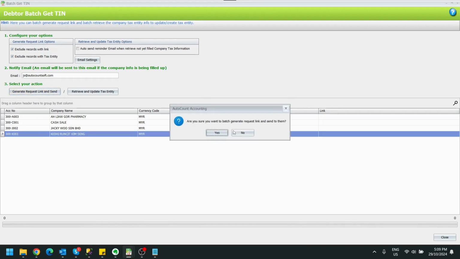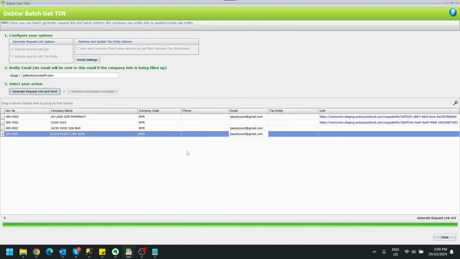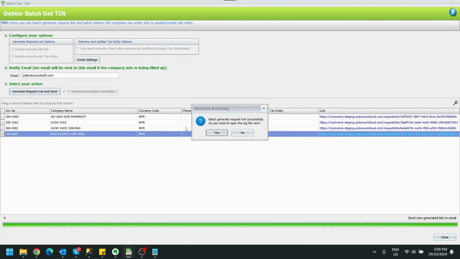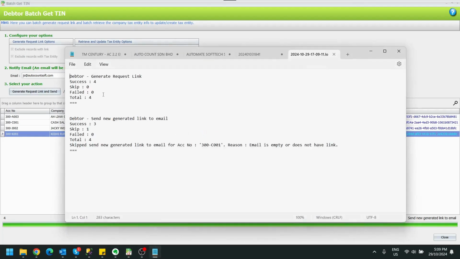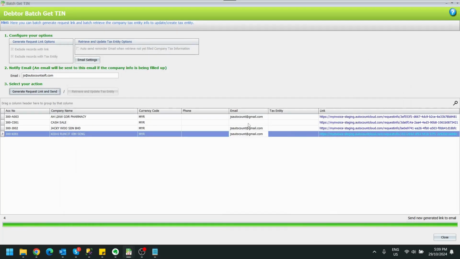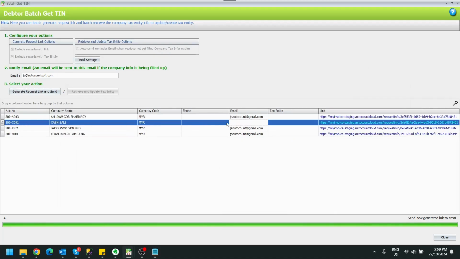Once we click this one, it will prompt you, are you sure you want to batch generate? Just click yes. And it will prompt a log. You can just click yes. So it shows the links generated, and how many emails are sent. One is skipped because the email is empty. As you can see, this one is skipped because it got no email, so no receiver. This one is skipped, you just ignore. All of these got a link already.